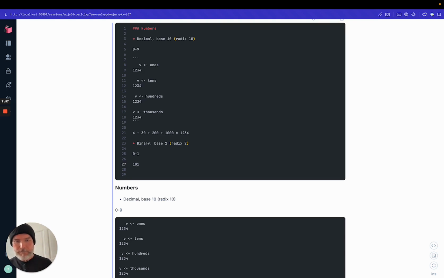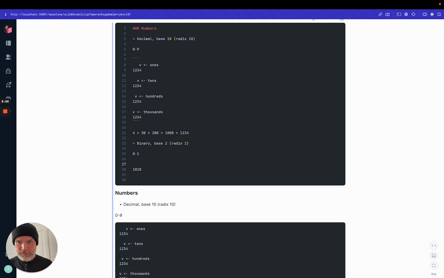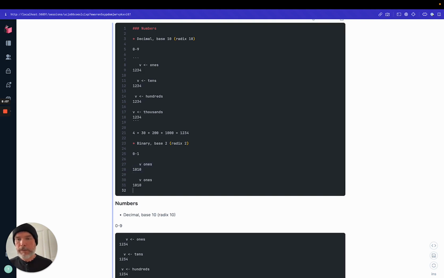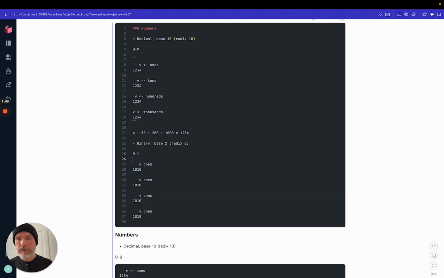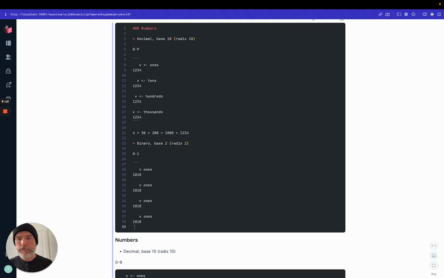And so I'll just make a binary number here, again, arbitrarily. And we'll just break this down. So we have the 1s. Let's make this a code block again. And here we have the 2s. And here we have the 4s. And here we have the 8s.